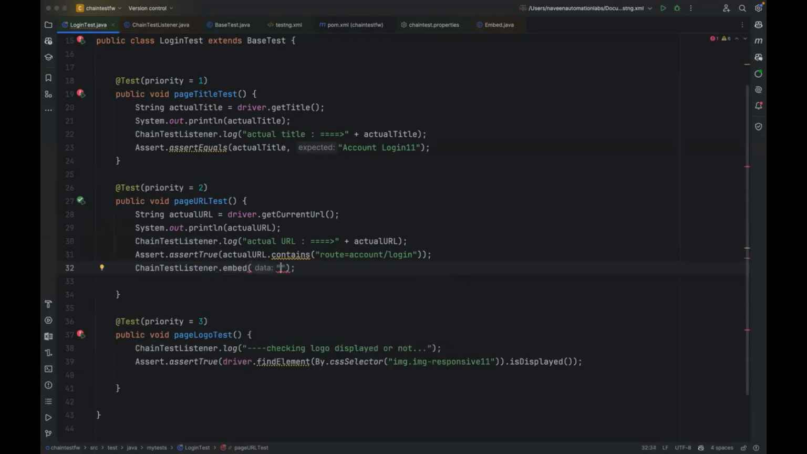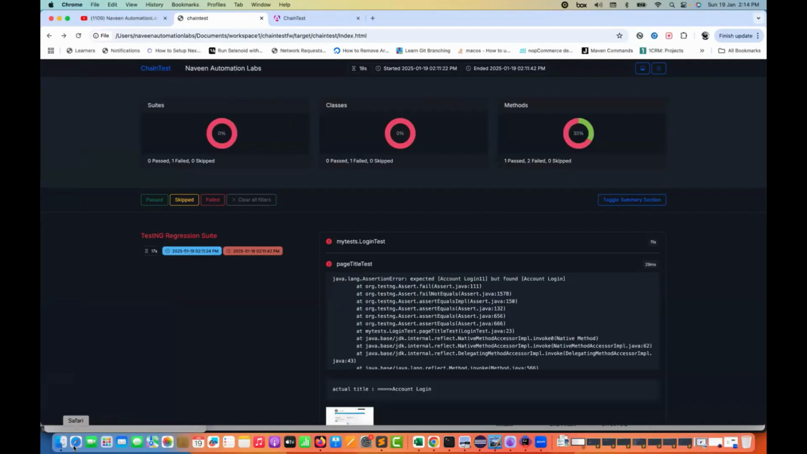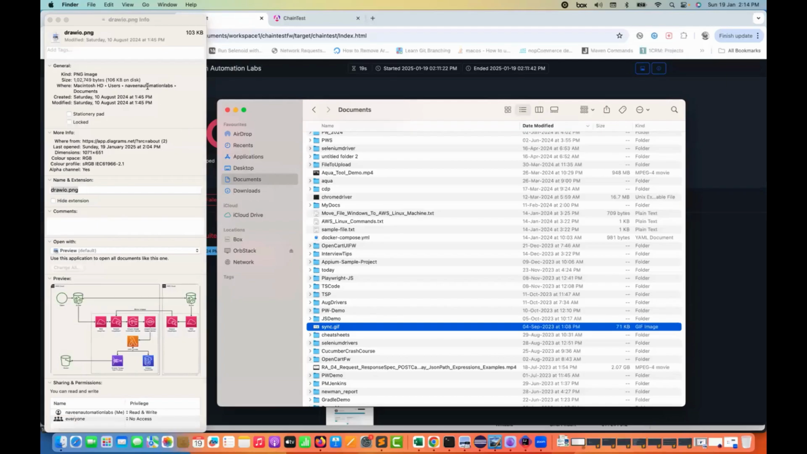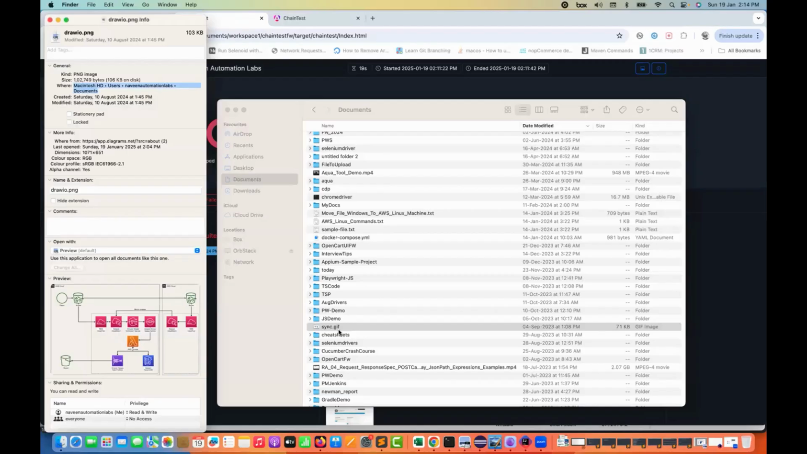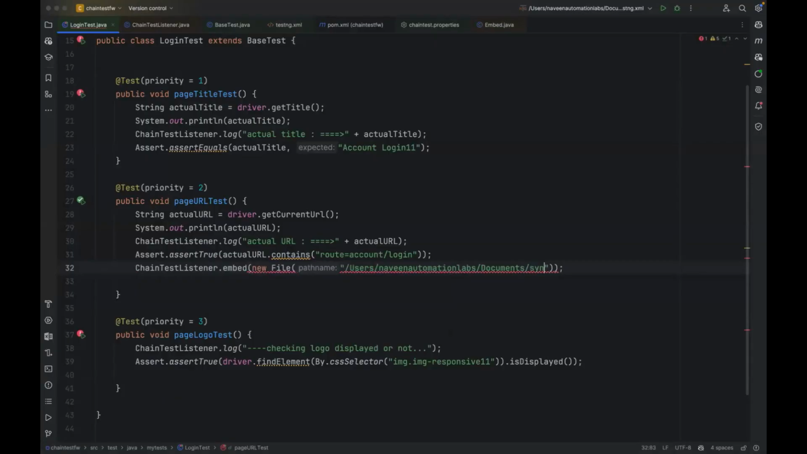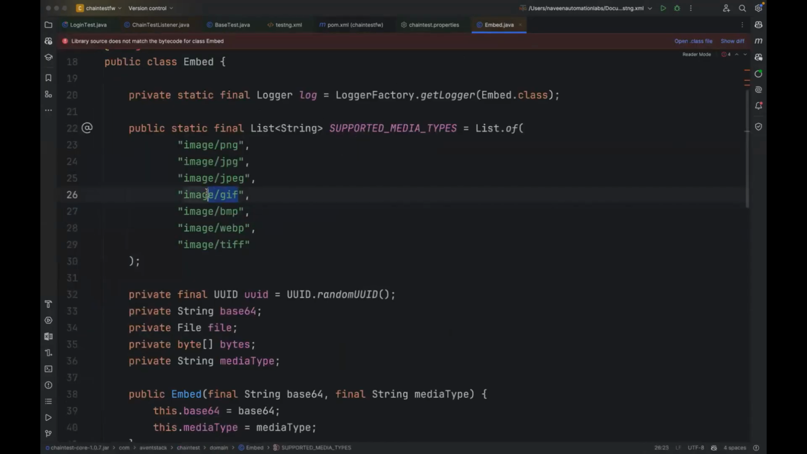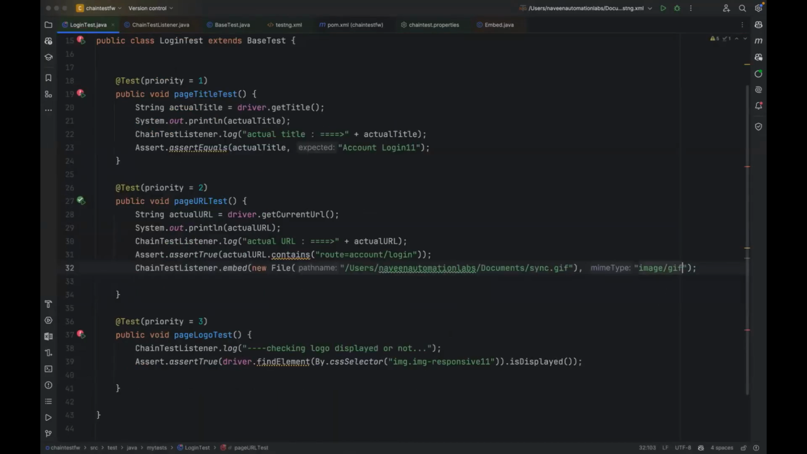And let's add a new file here, the file that we are supplying. Let me quickly come back here. It's there. This is the complete path, and the file name is sync.gif. Okay, but don't forget to add the MIME type. The MIME type is image/gif, right? So this particular test will attach this particular GIF file there.